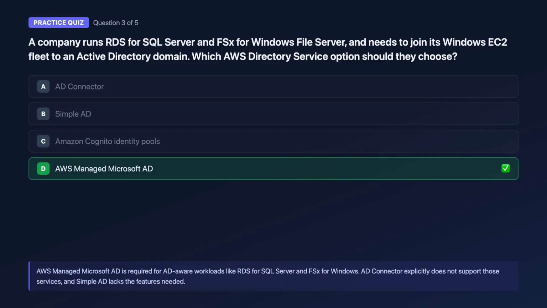It has to be D. Amazon Web Services Managed Microsoft AD, and here's why. RDS for SQL Server and FSx for Windows are AD-aware workloads that require real Microsoft Active Directory. AD Connector explicitly does not support them. It's just a proxy back to on-premises AD. Simple AD lacks the features, and Cognito has nothing to do with domain join.